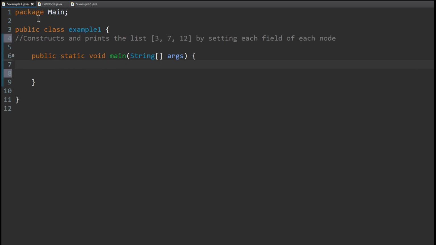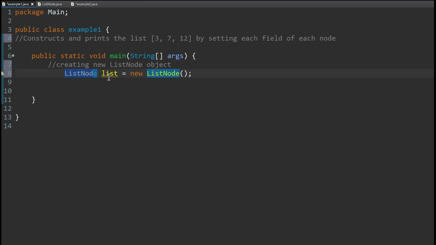Going back into our example 1, we need to create a new instance of ListNode. So we're going to write out ListNode, and we're going to call it list, and we're going to declare it as a new ListNode. Now we can start adding variables into our list. First we need to add 3.